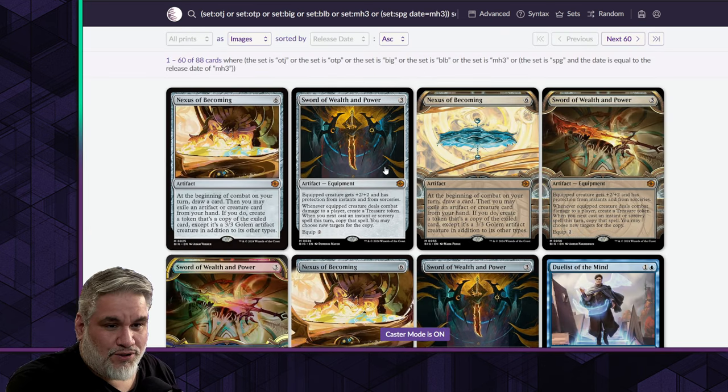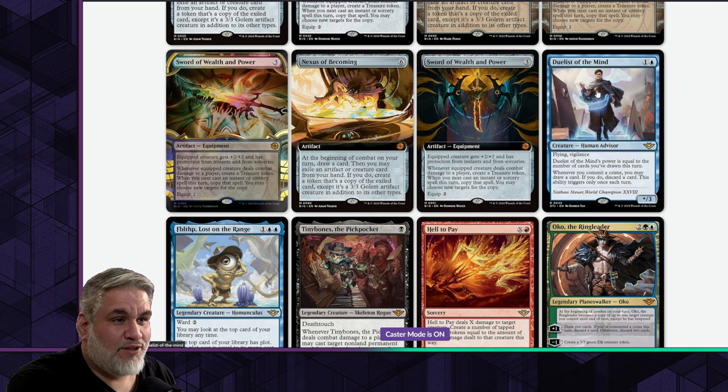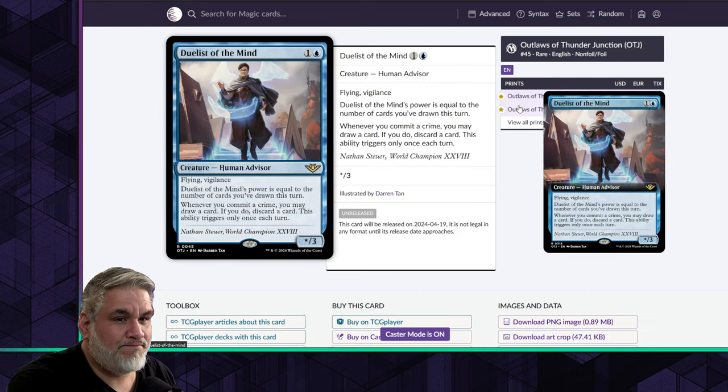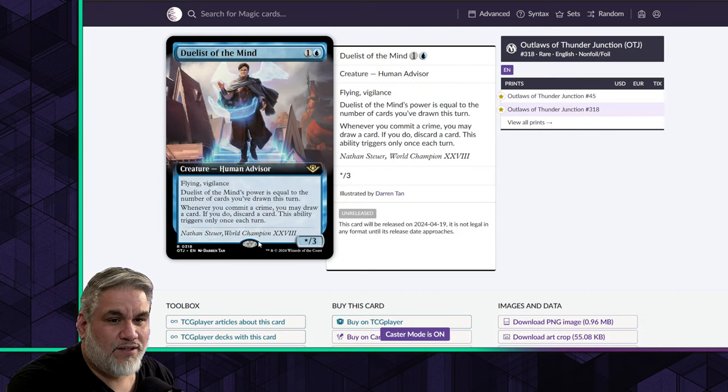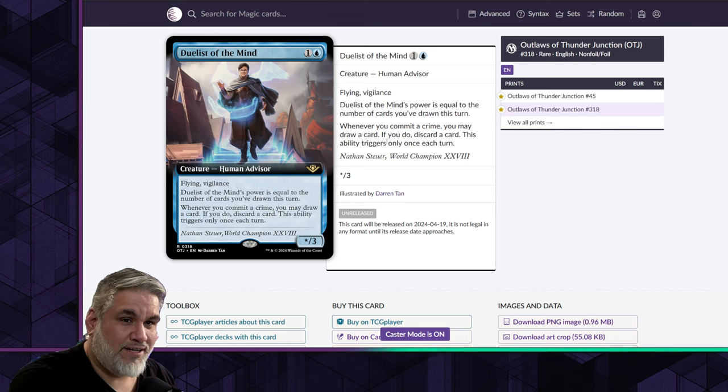So Nexus, Sword, Nexus, Sword. Duelist of the Mind was Nathan Stoyer's world champion card. Flying, Vigilance, star/3 for 2. Its power is equal to the number of cards you've drawn this turn. So on your turn, it's going to be at least a 1. On your opponent's turn, it's going to be an 0/3, presuming you don't draw any cards.